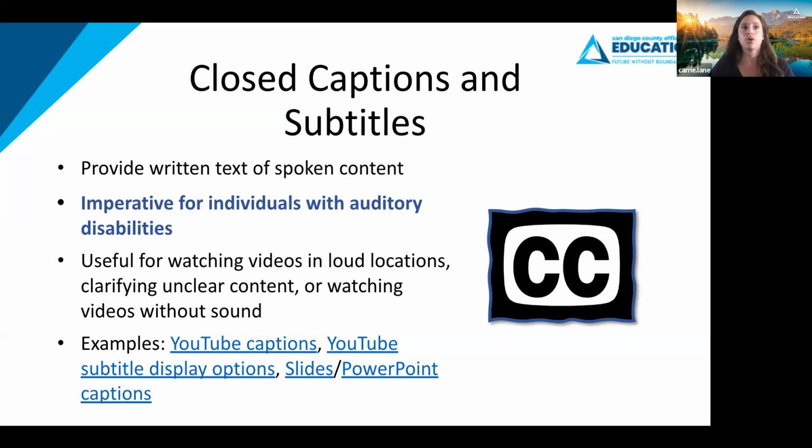And for people who are non-native speakers, it's really useful to have those captions and subtitles too. Or if you are in a situation where you cannot have sound on a video, you can still get all of the information if you have captions. So there are a lot of different ways to create captions. I'll show you just a few.